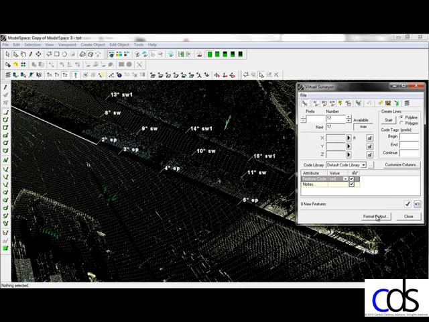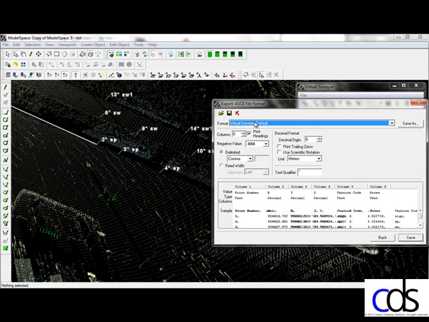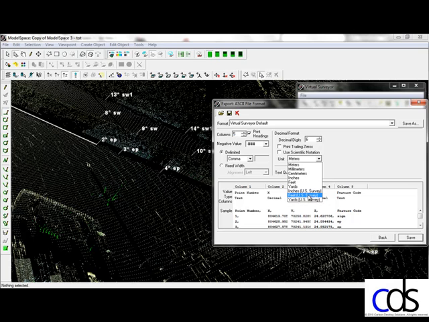Everything looks good there. What I want to do is output this in 5 columns. I want it to be comma delimited, and I want this to be in US survey feet. Column 1 is the point number. Column 2 is the northing. Column 3 is the easting. Column 4 is the Z value or the elevation. You could go either way with that. And then column 5 is the feature code.